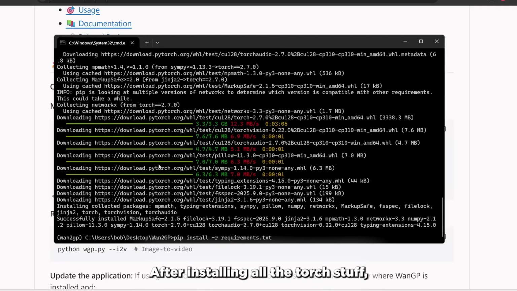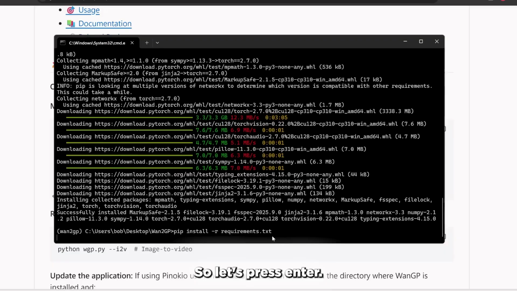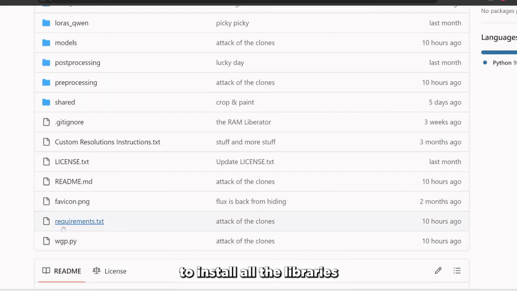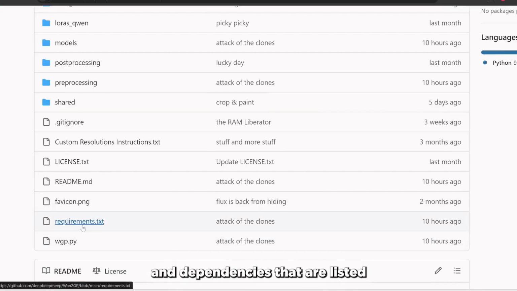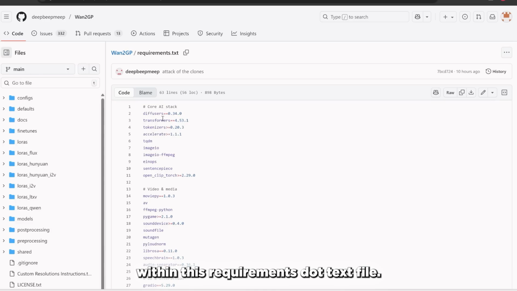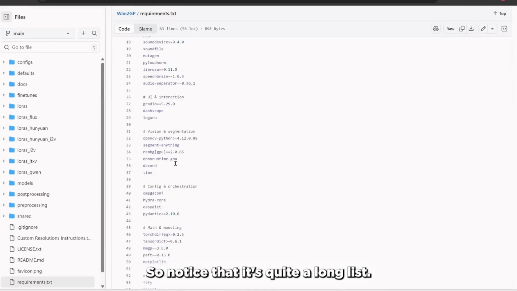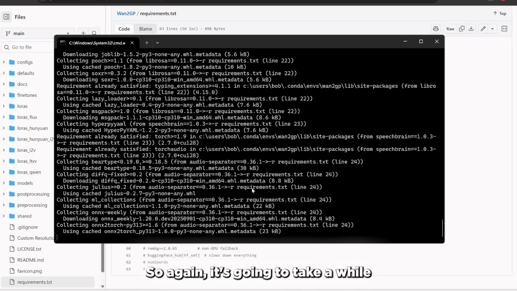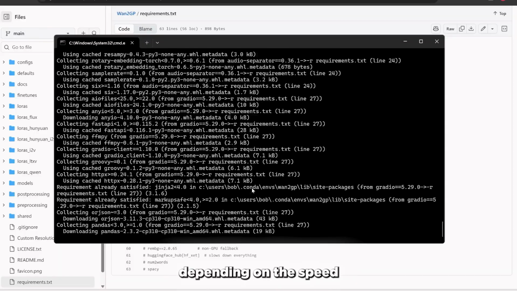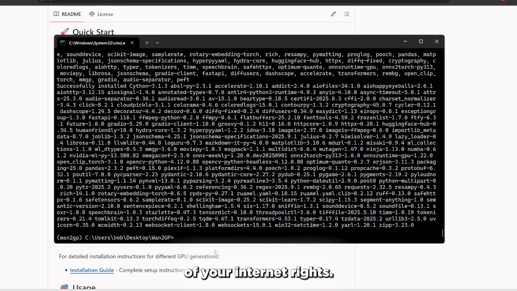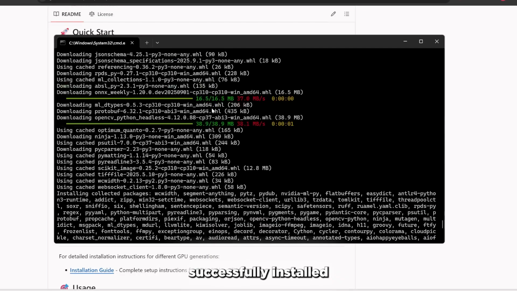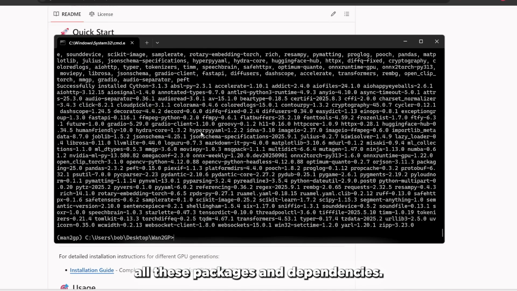Alright, after installing all the Torch stuff, you should have pasted this line in as well, so let's press enter, and this is basically going to install all the libraries and dependencies that are listed within this requirements.txt file. So notice that it's quite a long list, so again, it's going to take a while for this to install everything depending on the speed of your internet. Alright, and then afterwards you should see this line again with no error messages. So that signifies that you have successfully installed all these packages and dependencies.